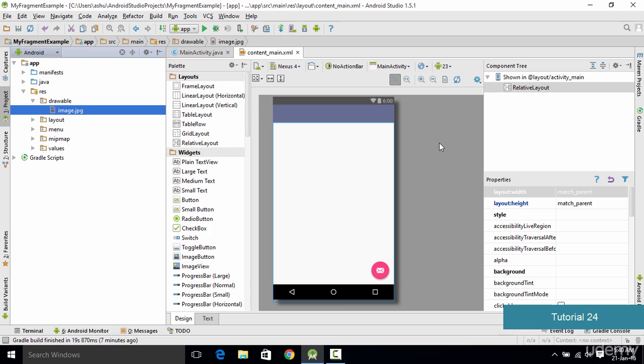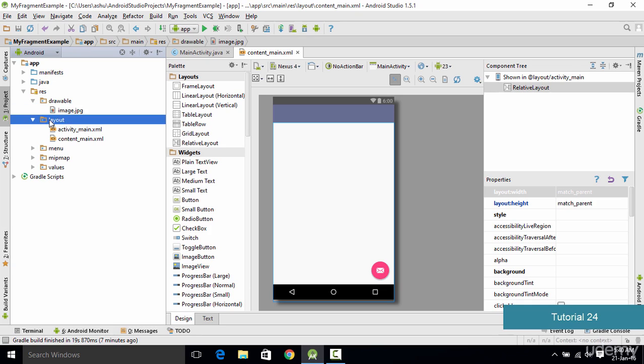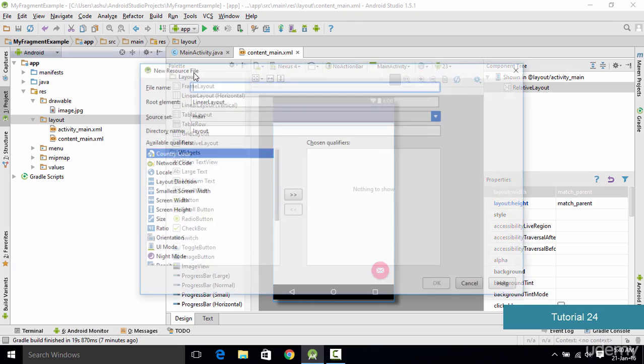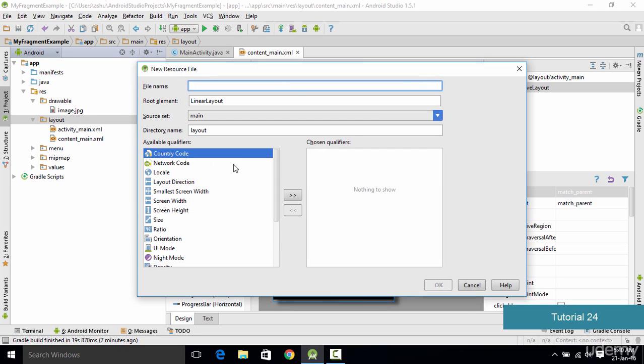If you want to create a new layout file for your fragment, the first thing you need to do is go into the layout folder, because each and every XML file associated with our Android project lies in this layout folder. We simply right click on the layout folder, go to new and click on layout resource file. It pops up a window and we need to enter the file name. In this case we are going to design the top section fragment, so we will name it top section fragment.